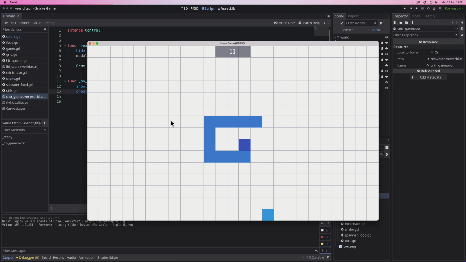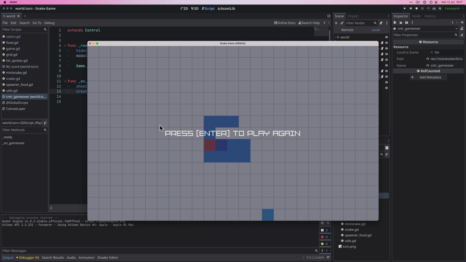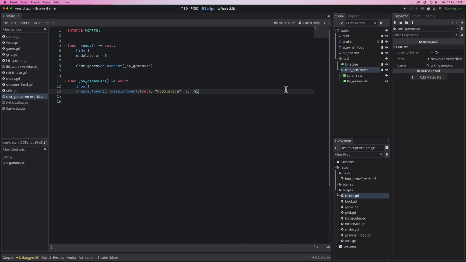And when the snake hits, we can see that we got the overlay and it's fading in and saying press enter to play it again. Of course, we don't have that functionality yet, so I'm going to go ahead and just close this, and we need to add the functionality to the game.